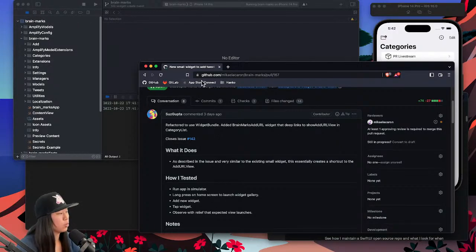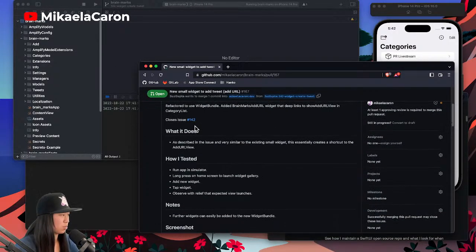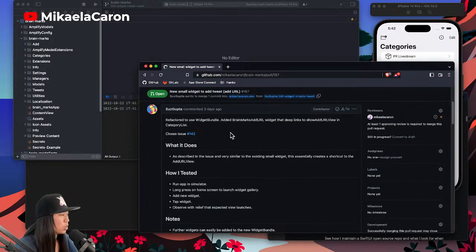And so the first thing when I review a PR, I'll just read through the PR because I haven't read through this one. So we refactored to use widget bundle. You added Brainmark's URL widget to keep deep links to the show add URL view in category list.